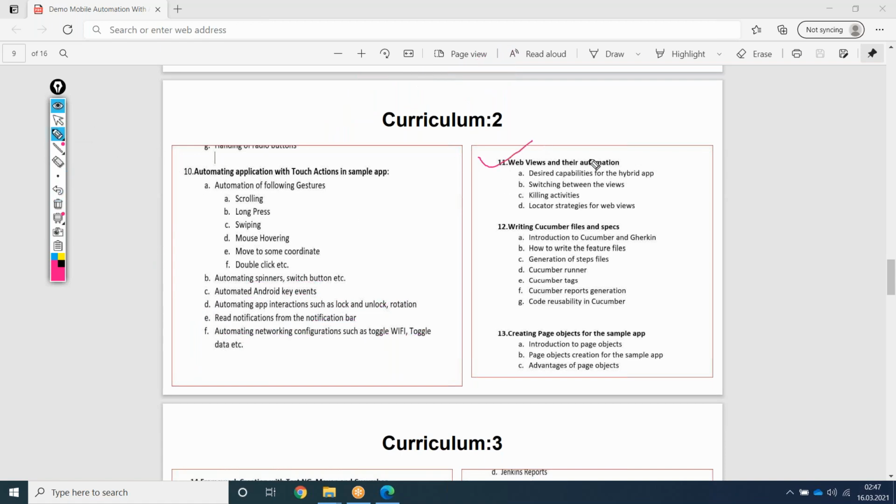After that, we will see the web views and the automation view. Web views means, sometimes in mobile apps, this is the concept of basically hybrid apps. So in native apps, everything is automated with the help of the native libraries.